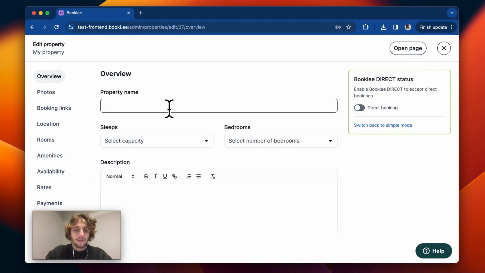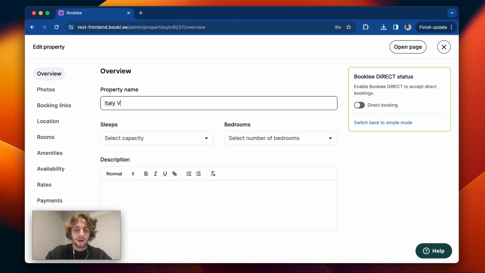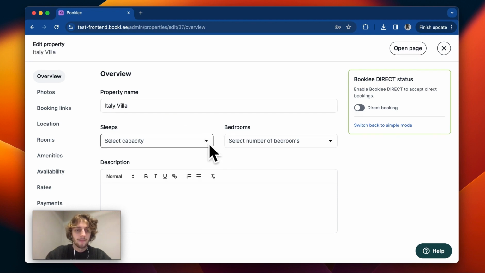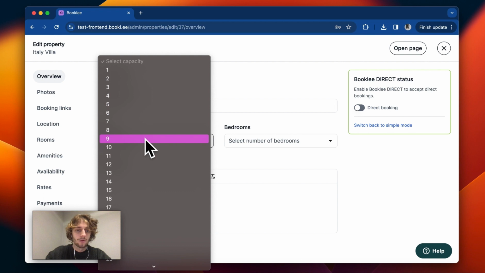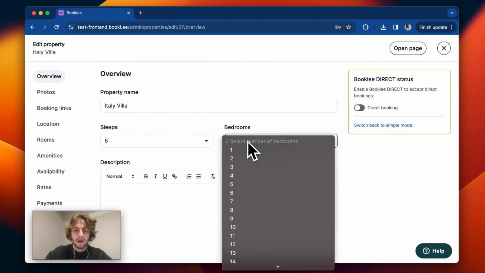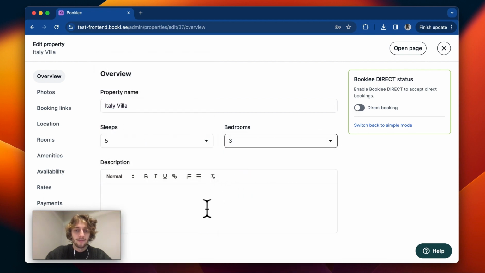Since I'm doing this demo for an Italy villa, I'm just gonna do my property name as Italy villa. I'm gonna choose, so let's say it sleeps 5 people and say there are 3 bedrooms. And yeah, just a description.